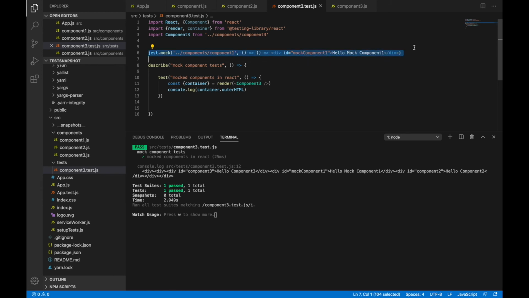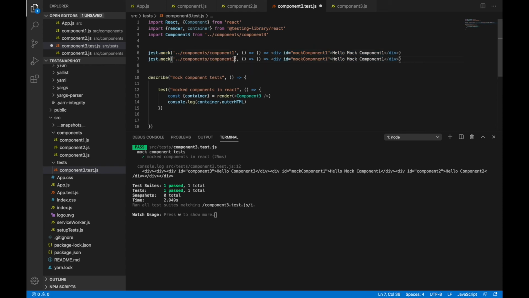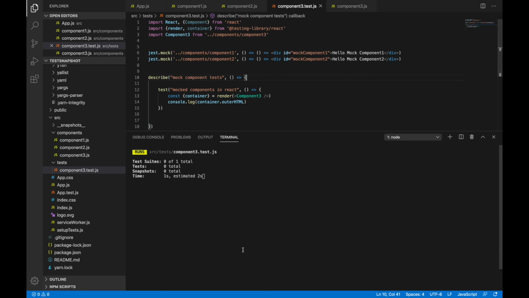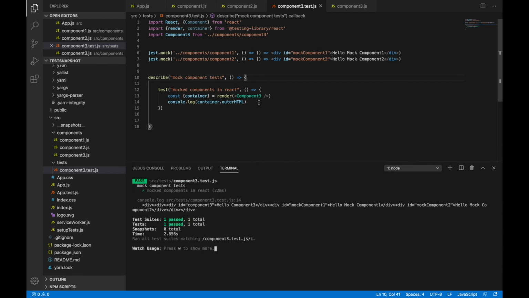Similarly, let's return the value for mock component 2. I'll just copy it and change component 1 to component 2. Let's try running this again, and you can see here now both the components are mocked, with component 1 being mock component 1 and component 2 being mock component 2. So that's how you can mock the entire components in React.